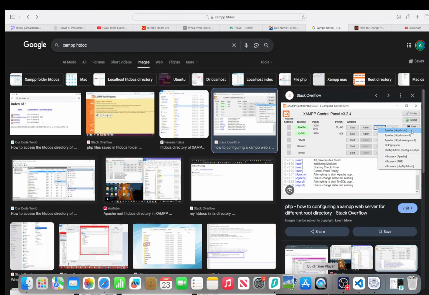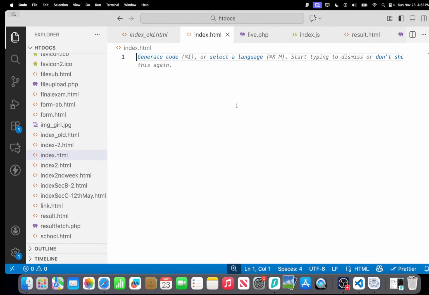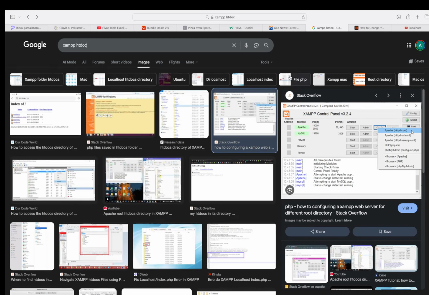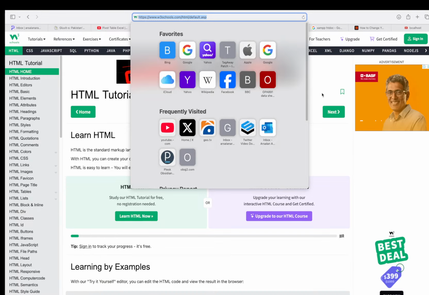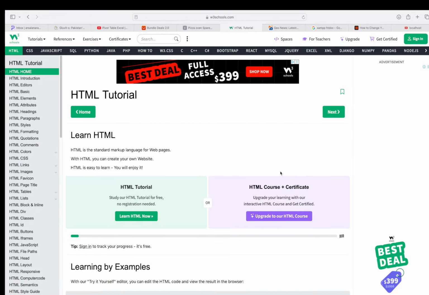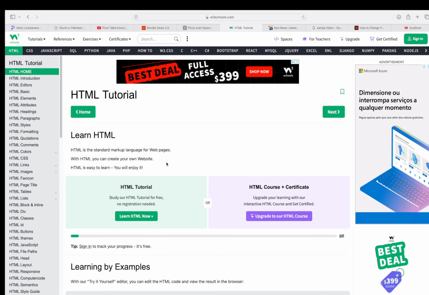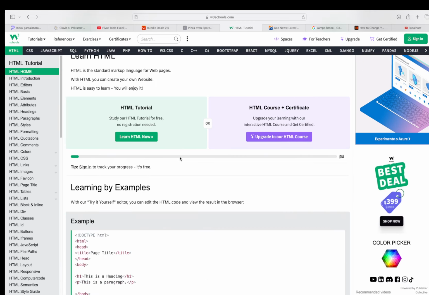Sorry about this one. Anyway, coming back to this, since I want to write some code, I will now go to the HTML tutorial from where I'm actually taking all these notes, which is w3schools.com. As I have told you, HTML is the standard markup language for web pages. It is called the hypertext markup language, so that's why it's called HTML.